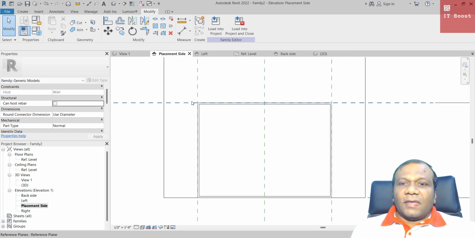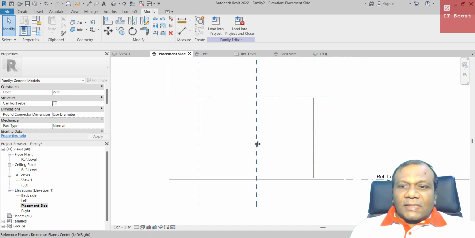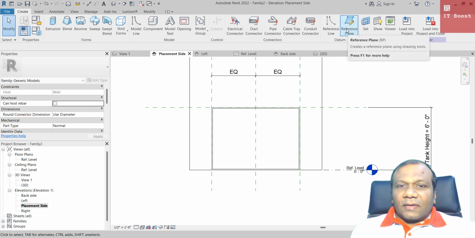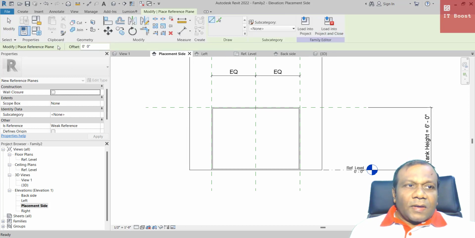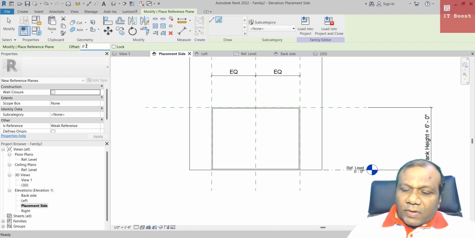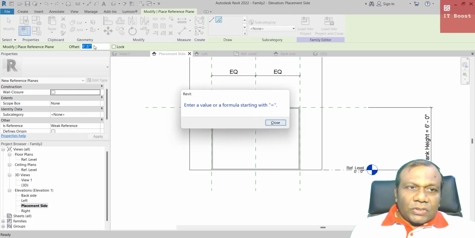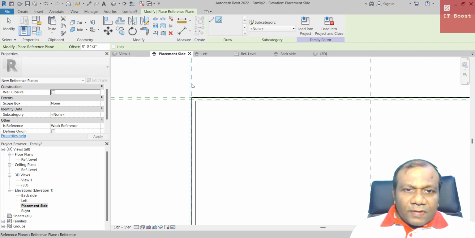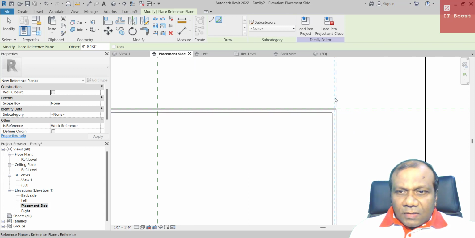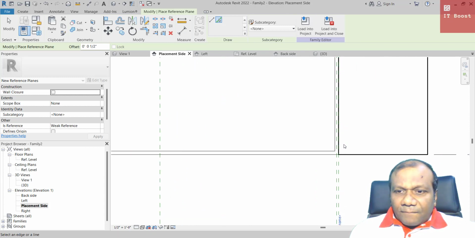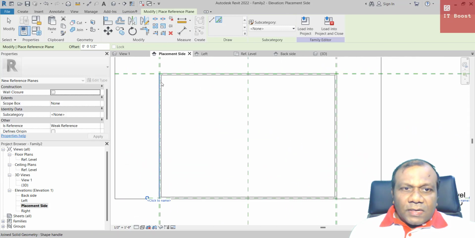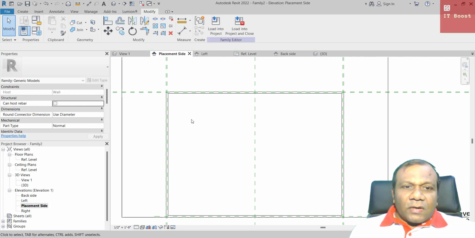Now we will place the glass. So to place the glass, we will create a reference plane. So I'll click reference plane, and I'll click pick line and I will give an offset of 0.5, half an inch, and I'll select this reference, this one, and from here this one. So this is the reference plane, right?